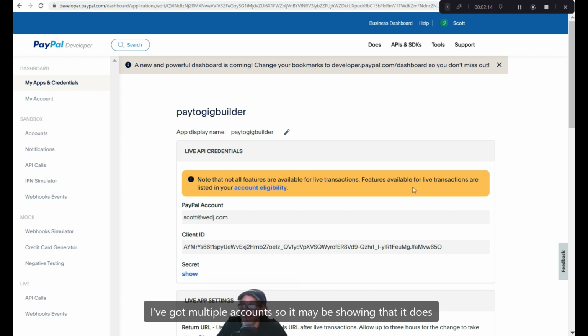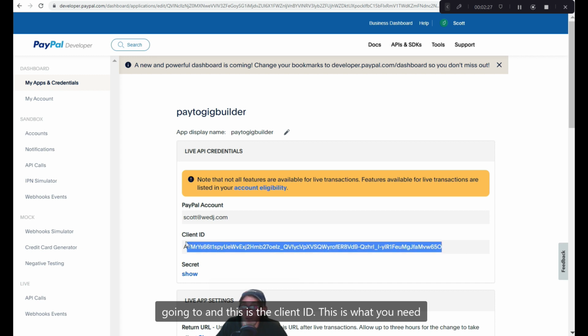I've got multiple accounts, so it may be showing that if it does here as well, as long as you've got a business account, you're fine. It comes to PayPal account. That's the account it's going to. And this is the client ID. This is what you need to copy. So highlight the whole thing.